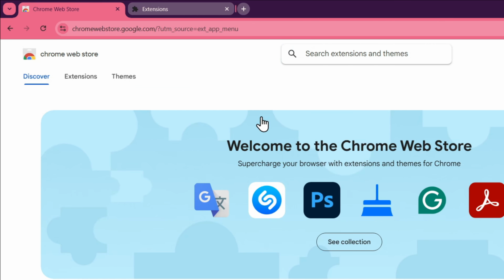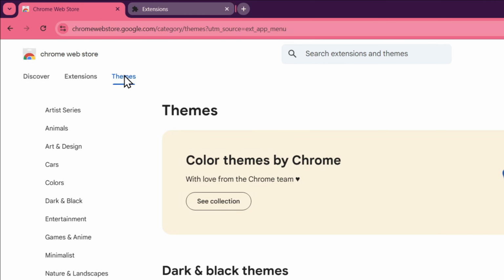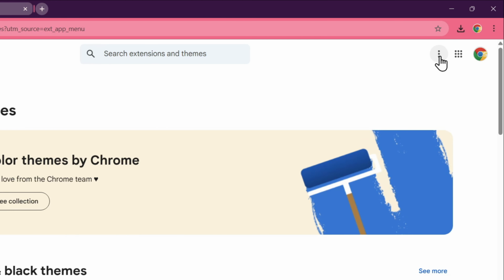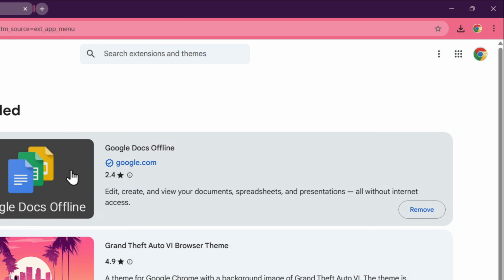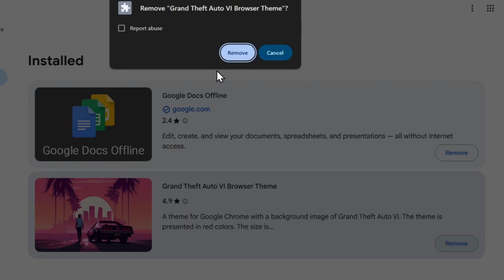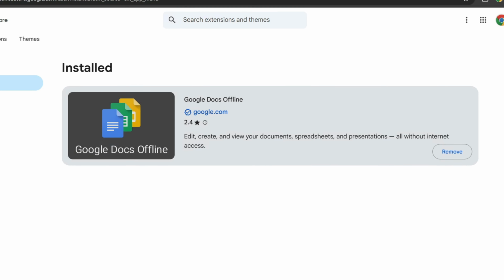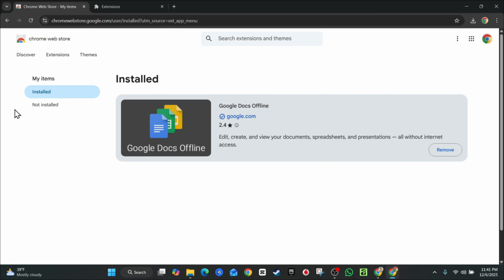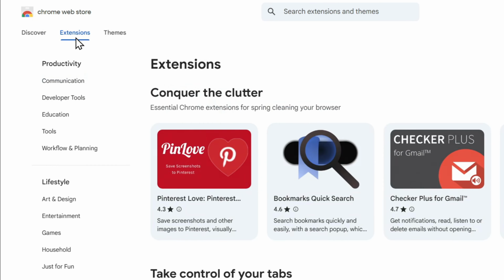Now, in order to remove those themes, you can click on themes, and here you will just click the three dots on the upper right, and here you click manage extensions and themes. Here it's going to show you all the themes that you have installed, and here you can just simply click and remove afterwards. Additionally, one bonus tip for you to, let's say, customize your Chrome is by using extensions in general.